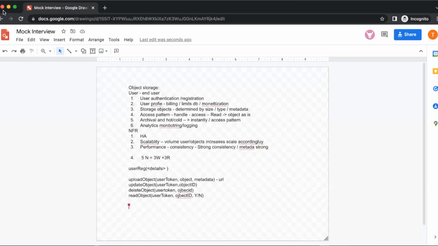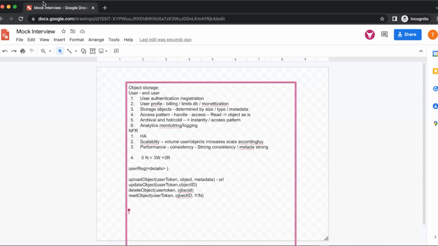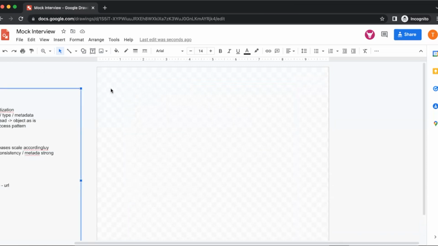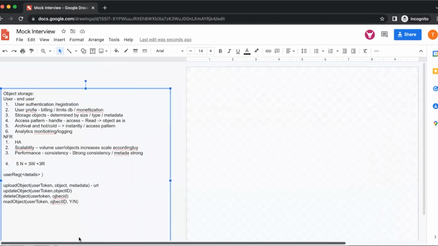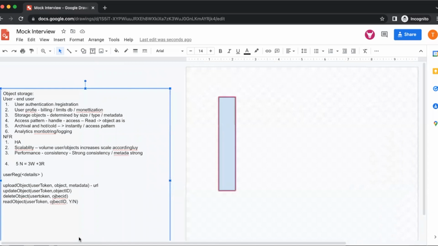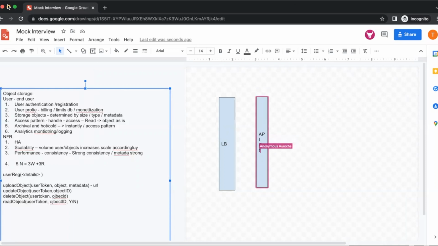So what do you think would be the high level design of the service? Let's move this to the left, maybe. Okay. What I'm thinking is that I would be behind a load balancer, and that load balancer is the VIP, and I can have an API gateway or a proxy to determine how my services go and where my services are.